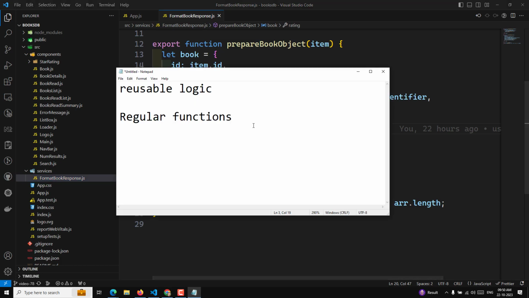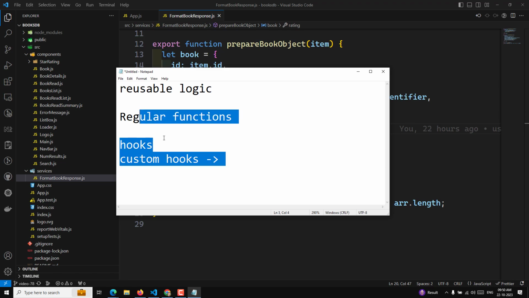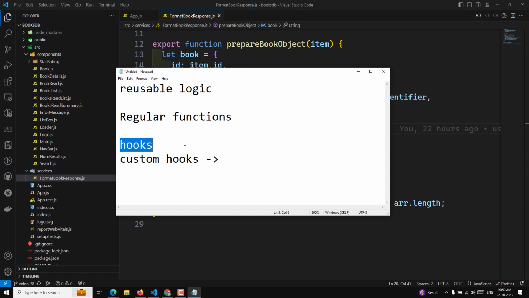The other way is, if the reusable logic contains hooks like useState or useEffect, then we need to create custom hooks in order to reuse the logic. This is the main concept. You already know about regular functions and how to reuse logic with them. If you want to reuse logic which contains hooks, we need to create a custom hook. A custom hook must be prefixed with use, only then will React be able to understand it. So to avoid confusion, when creating custom hooks we need to use the prefix use.